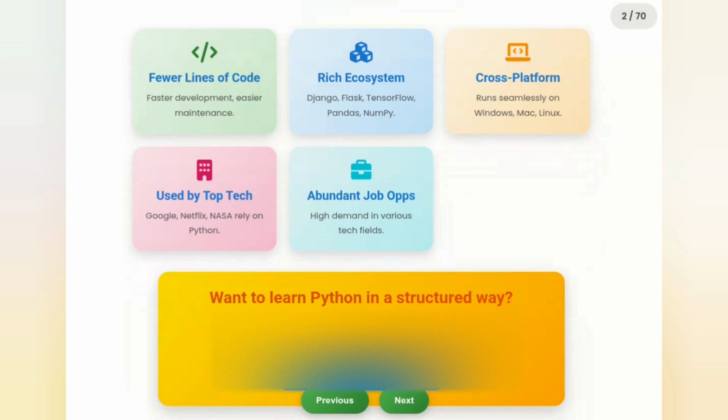Python works seamlessly across different operating systems. Whether you're on Windows, Mac, or Linux, your Python code will run without major changes, making it incredibly flexible. Some of the biggest names in tech like Google, Netflix, and NASA rely heavily on Python for their core operations. Learning Python means you're learning a language used by industry leaders.